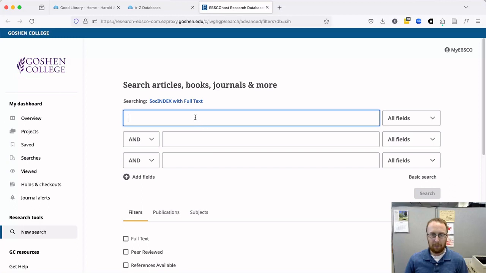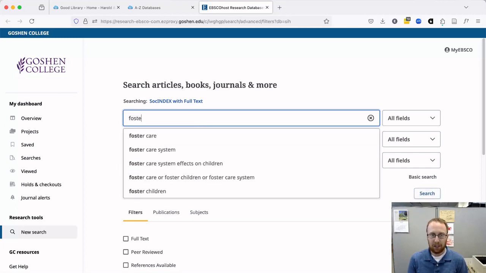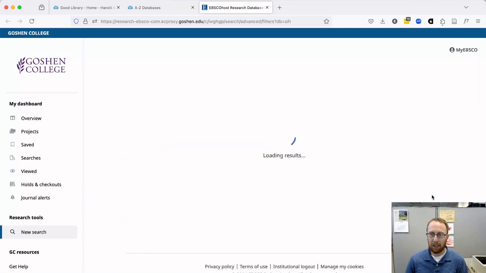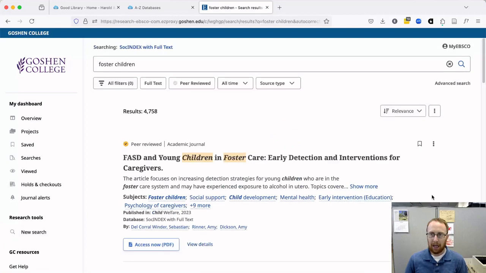So let's begin by doing a search in the first search box for foster children. And then let's do a search here. So once this comes up here, how many results did I get with this search? Okay, great. So now let's look at those multiple search boxes.